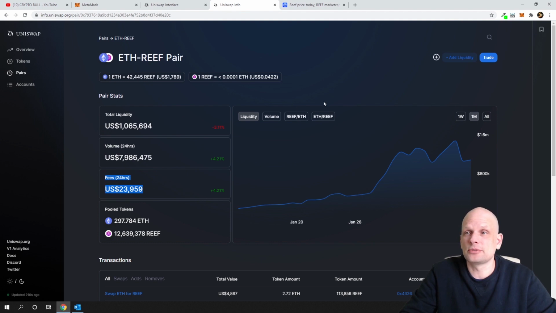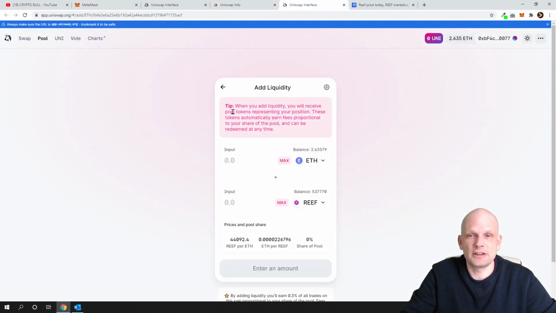So guys, if we want to now add liquidity, as you can see here in the top right corner, there is this button, add liquidity. Just click on that button. As you can see, it says here, tips: when you are adding liquidity, you will receive pool tokens representing your position, and I will show you those pool tokens.